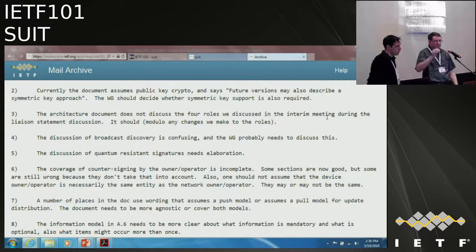If people agree that they may or may not be the same, then there's no architectural question, that's just an editorial point. And I see Brendan nodding, and so unless somebody comes up to the mic and says, no, there's an architectural thing, they have to be the same, then we can go on and say this is just an editorial thing.